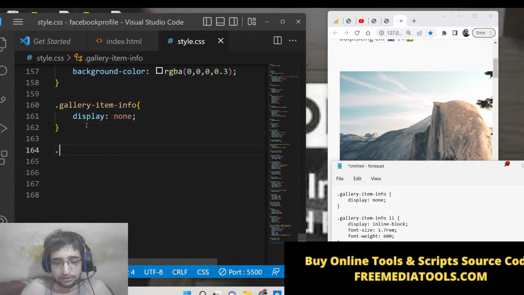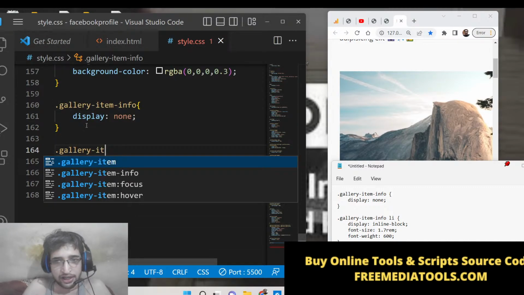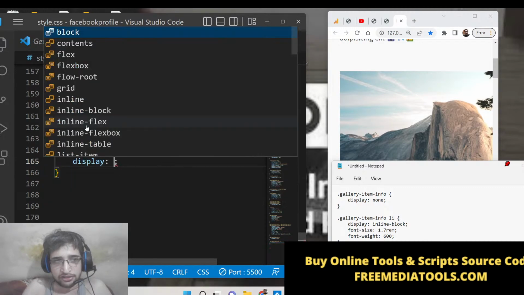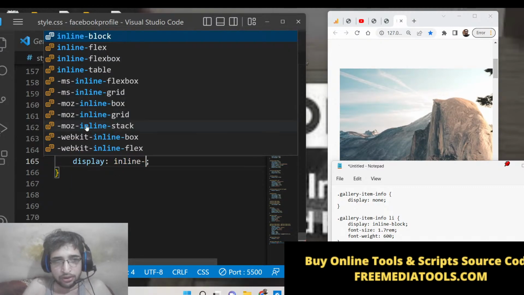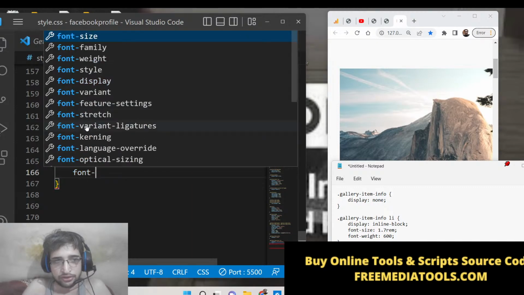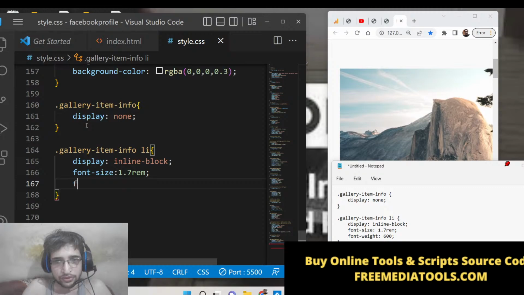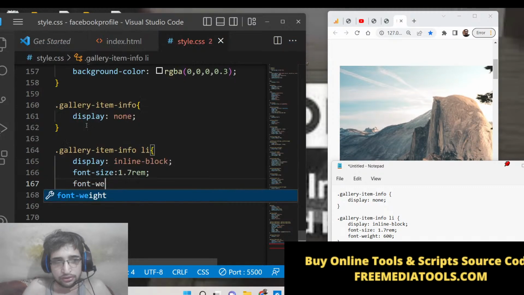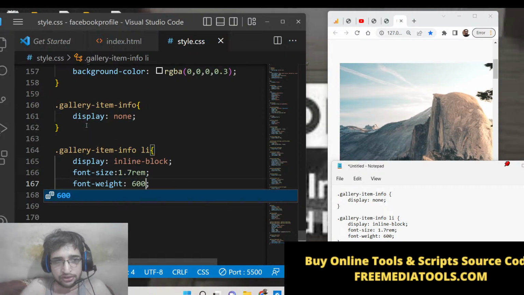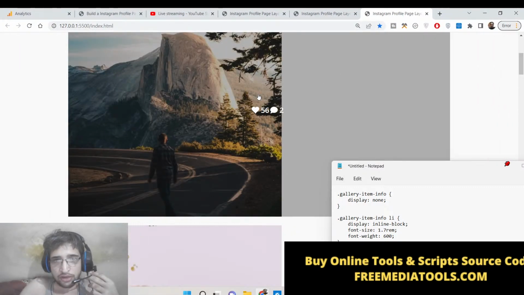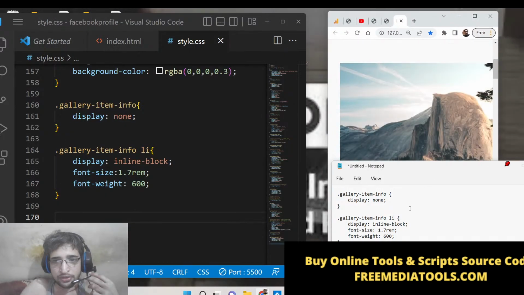And inside this we will have gallery item info li, and we will change the display property to inline block. Font size we will change it to 1.7 rem. Font weight we will change it to 600 like this. So basically if you now see, it is now appearing right here at the center, likes and comments button that you see inside your Instagram.